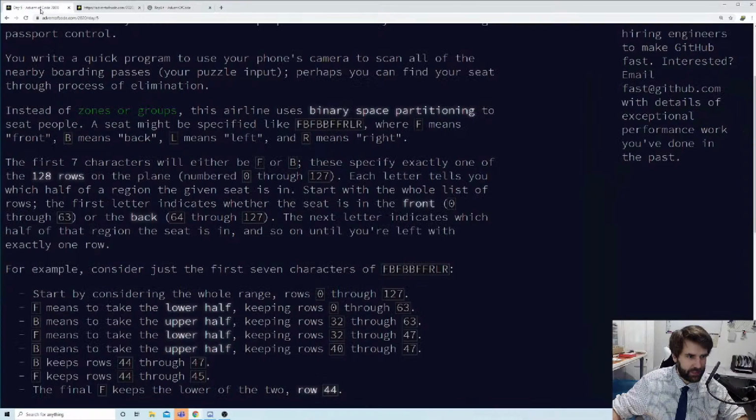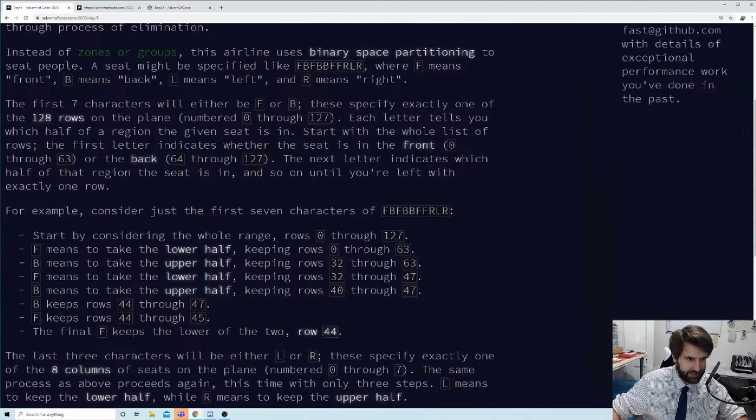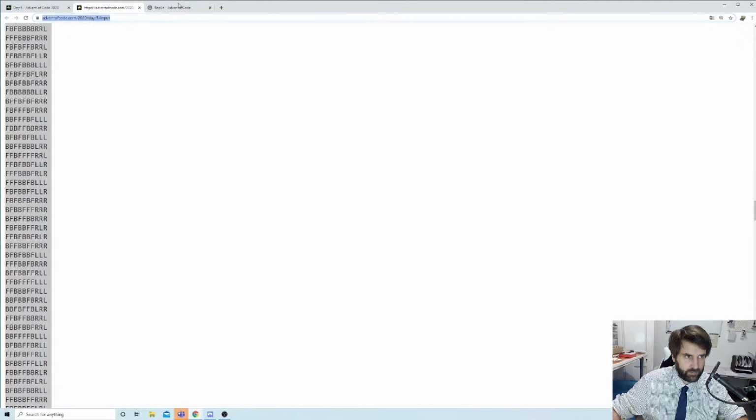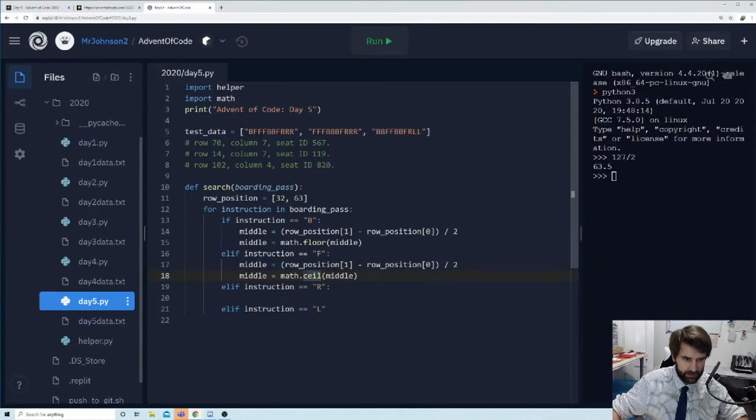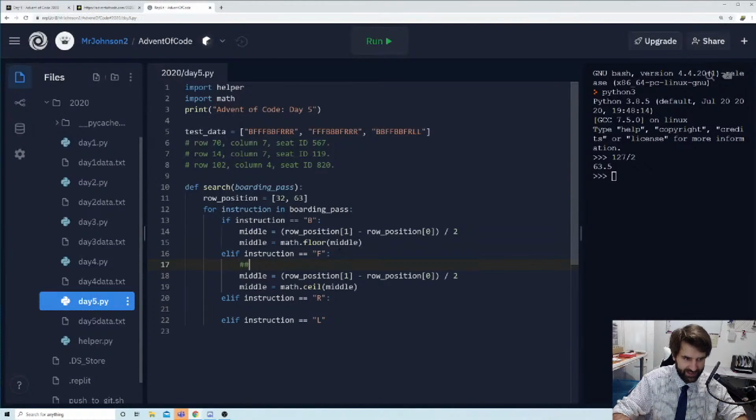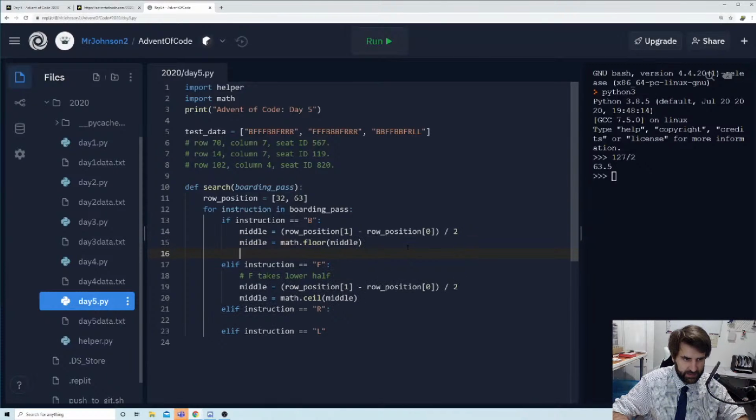Okay, to double check that, I really want to make sure F means take the lower half, 0 to 63. So we're rounding down. So we're flooring. F means take lower half. Okay, I'm just going to pop that in here. F takes lower half, and B takes upper half.